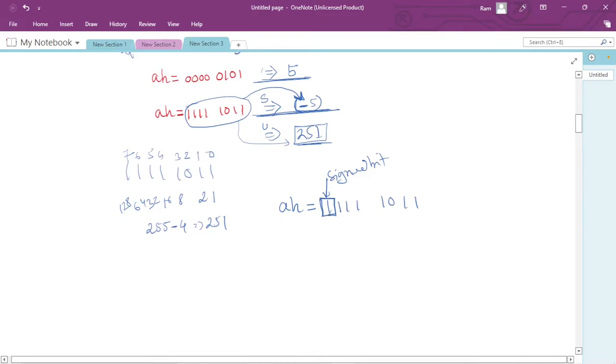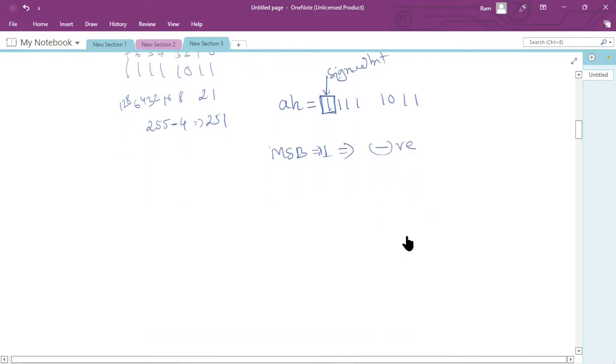If that most significant bit is 1, then this implies it's a negative number. Okay, and we have to interpret that number in a different way. However, if the most significant bit is 0, then that number is a positive number. Okay, and in that case the value of the number is the direct value. We do not have to convert anything, direct value.